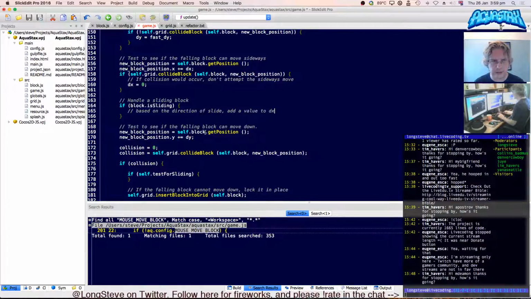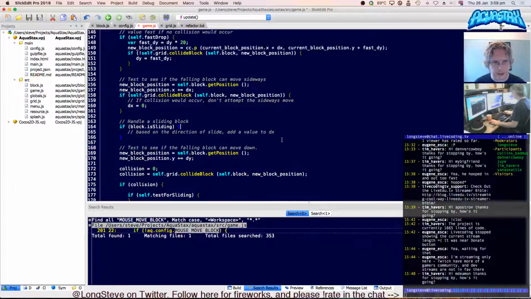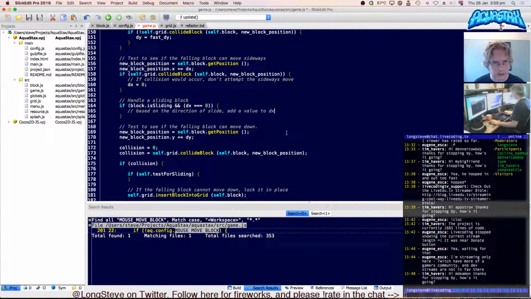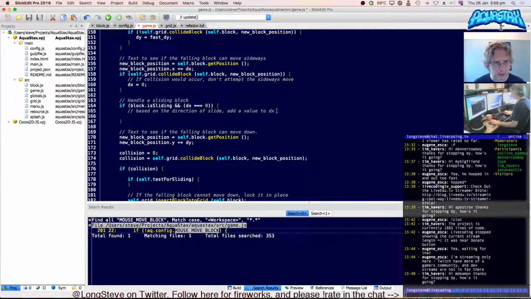So we're going to add something to dx if sliding will occur, as long as dx is 0, because if dx is not 0, then the user has moved it away somewhere. So if sliding block and dx is 0, right, we'll work out the direction of slide later. Handle sliding block.